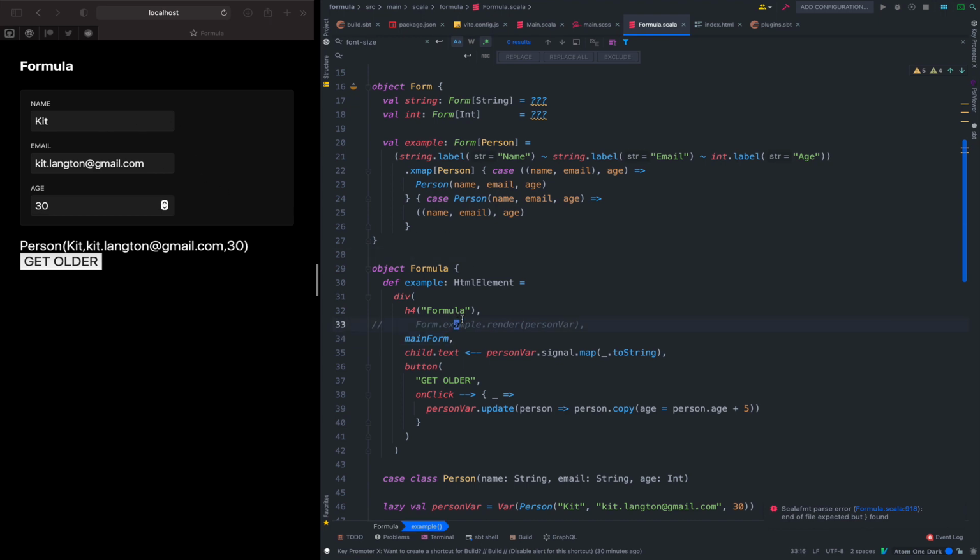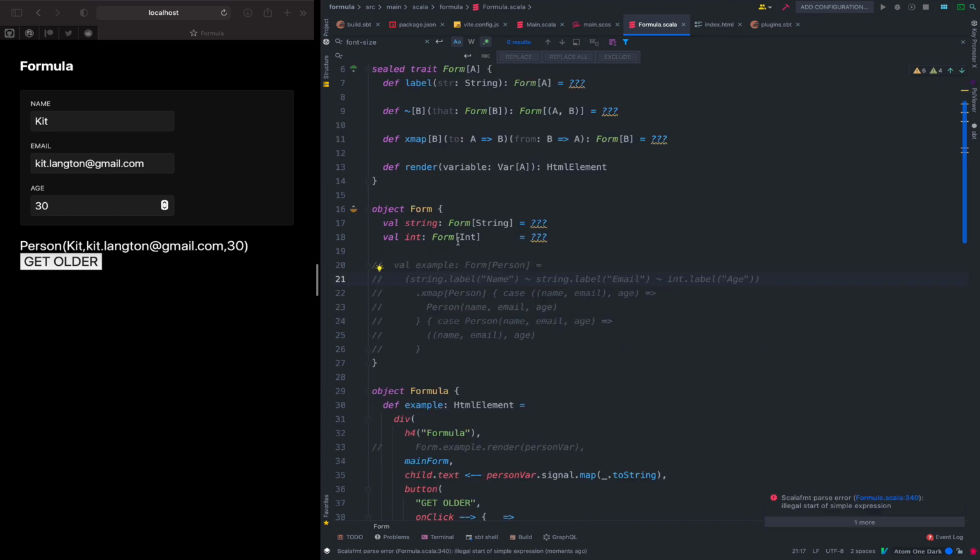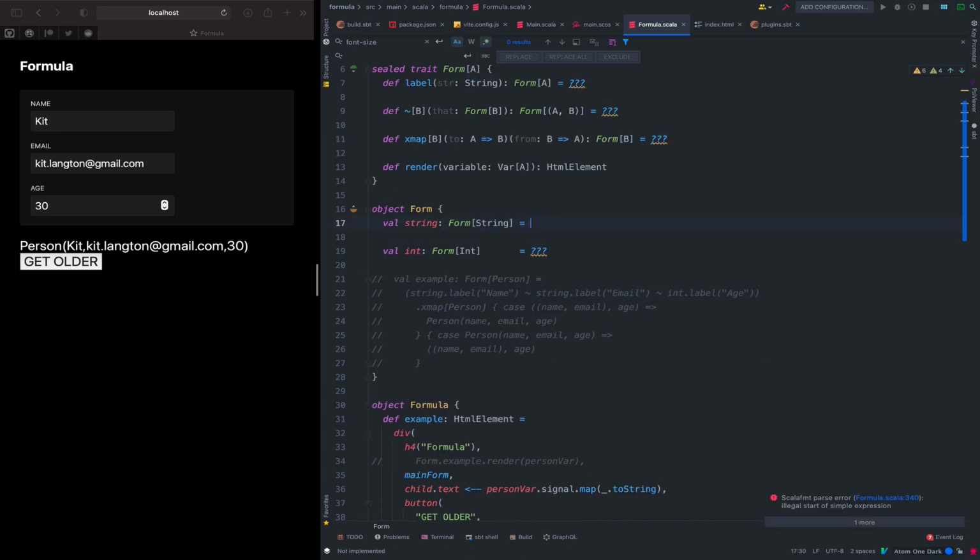But yeah, we want to make this render. So we have a lot of tasks ahead of us. I think the best thing actually to do is to start simple. Maybe comment this out. This is our ideal API. And let's just start by implementing string, because that is probably the easiest form.